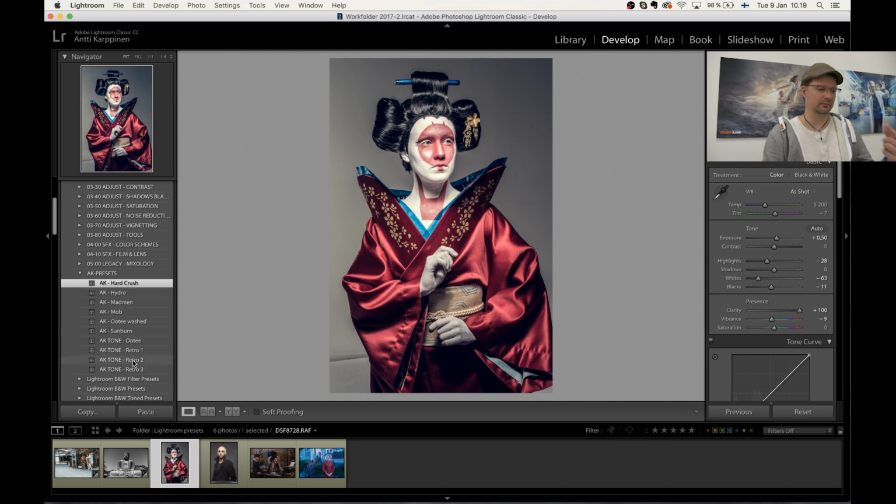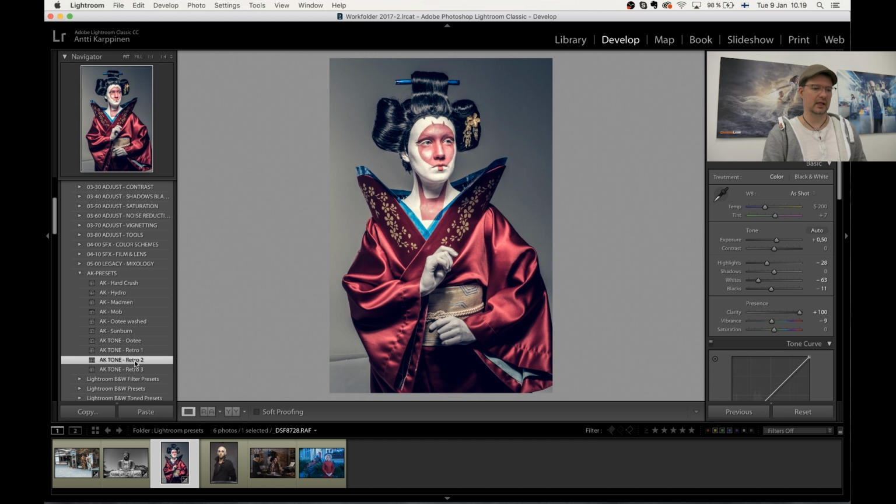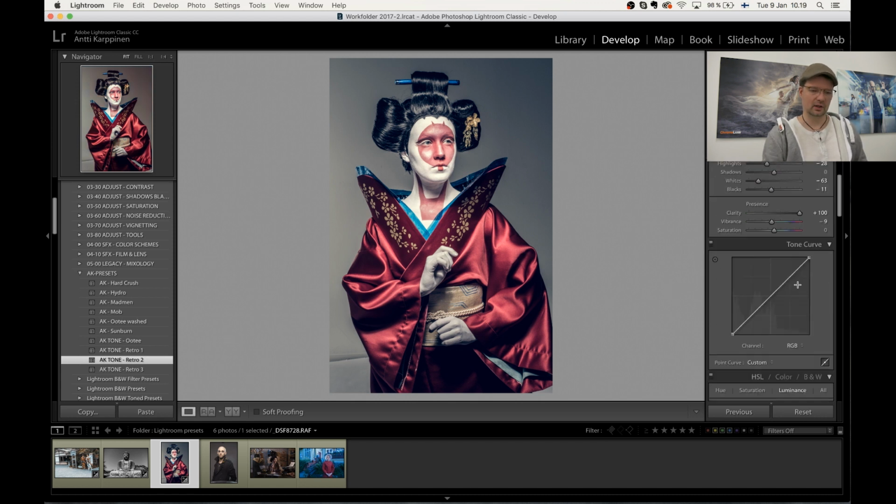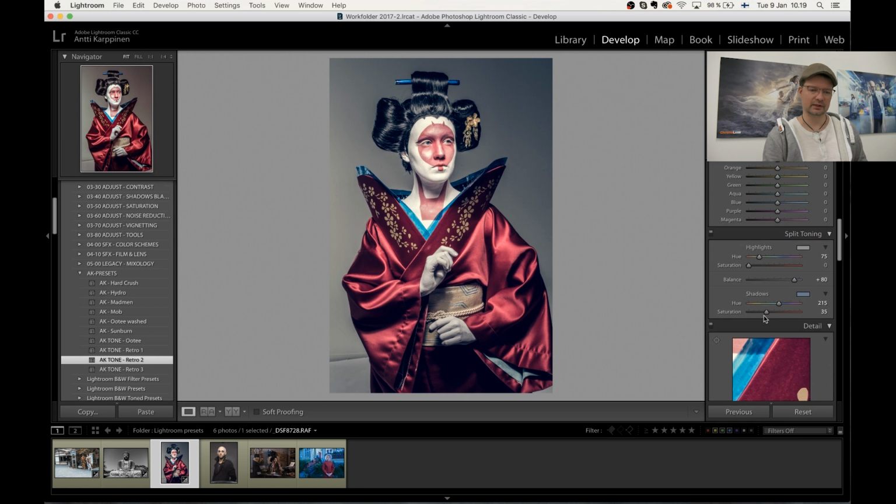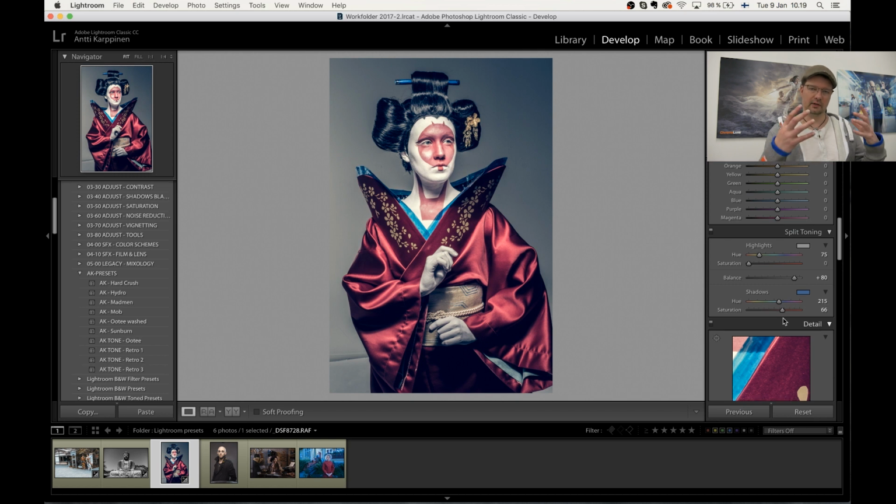So you can see this will bring more reddish tones to the shadows. This will bring more bluish tones to the shadows. This will bring more greenish tones to the shadows. So you can see that it tones really nicely. And you can always come here and start tweaking that even more, how much blue you want in the shadows. It also washes the colors slightly.